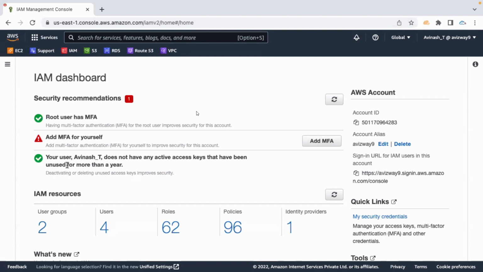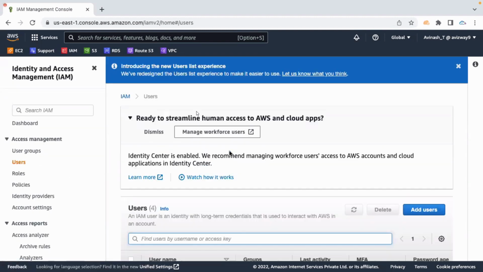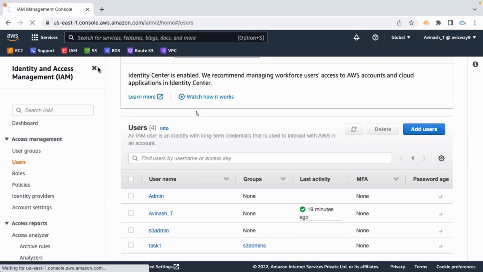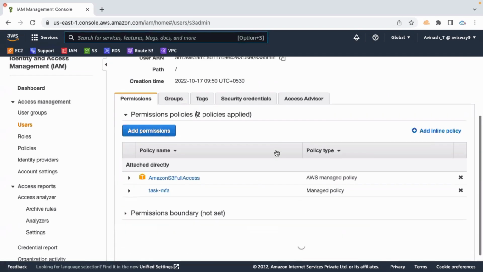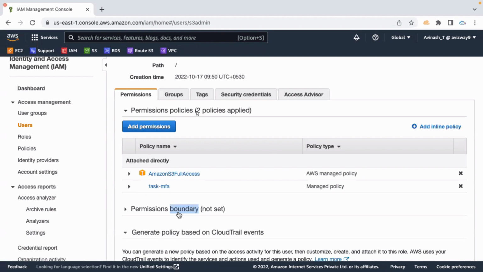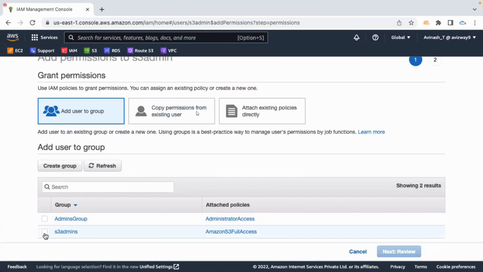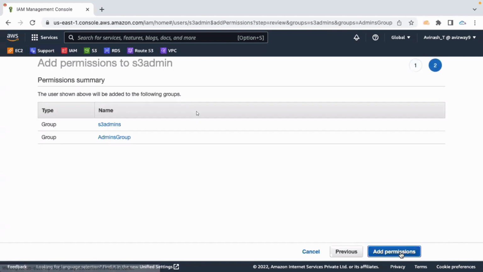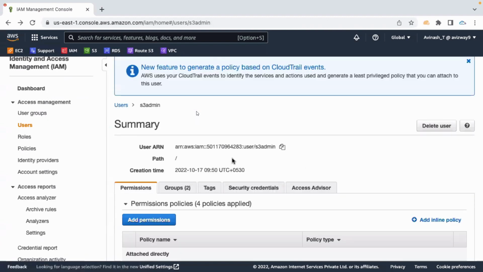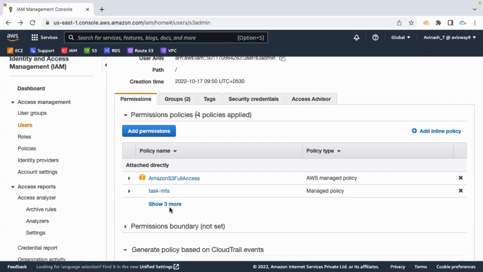So what I will do first here, I'm taking a user called S3 admin. Let me add this user to a group, admins group as well as S3 admins group. And also manually, I'll add some permissions.